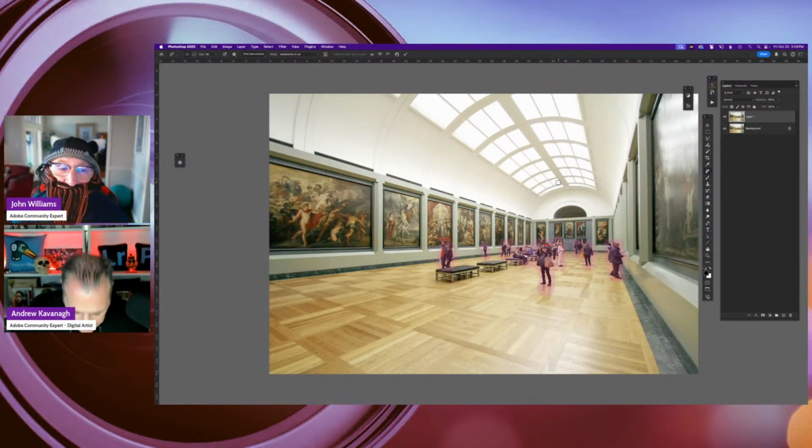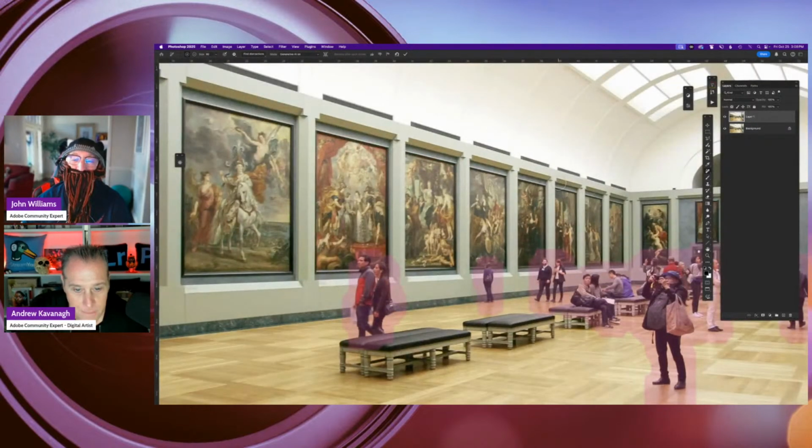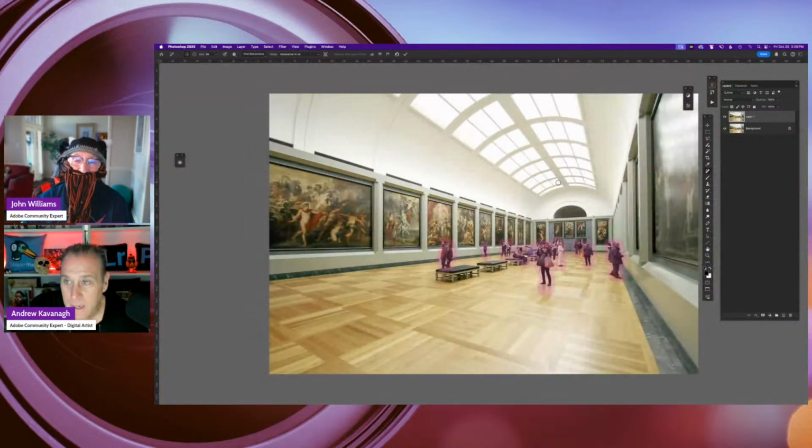If I zoom in, you'll see they're highlighted by a pink mask. It auto selected those people. Then I go up to the options bar and click the check mark. It says removing area. This is cool. It's slow at first, but it looks like it's almost there.